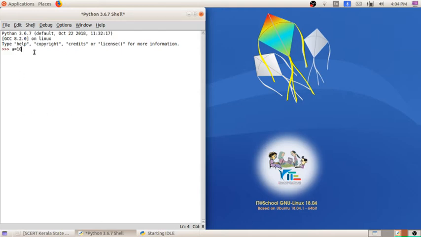Okay, here I am writing A is equal to 10. What does this mean? Here 10 is the value and A is the variable in which the value is stored. So I am storing the value 10 in the variable A. The next one I am writing is B is equal to 20. Next I am doing the calculation: C is equal to A plus B. And next I am going to print C.